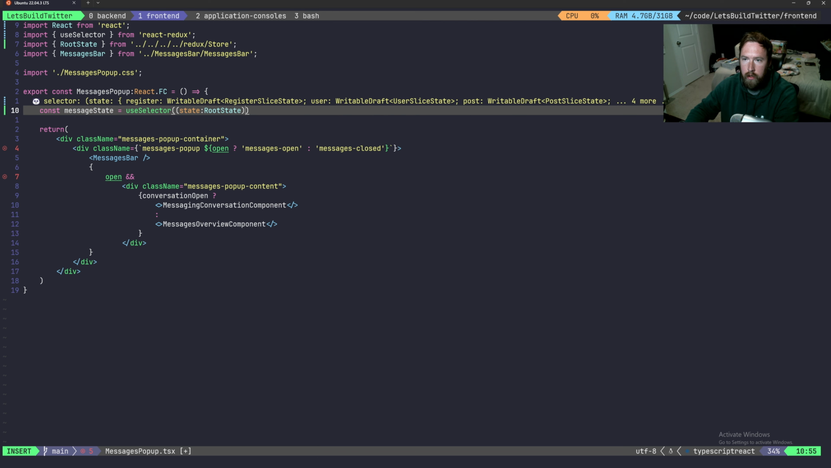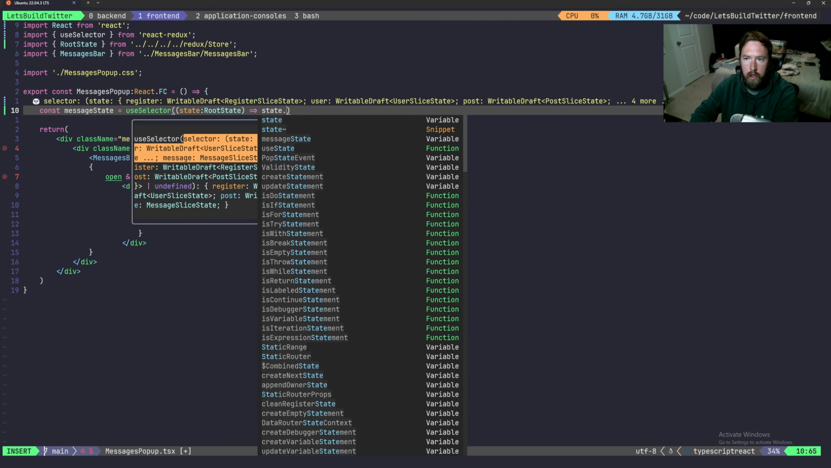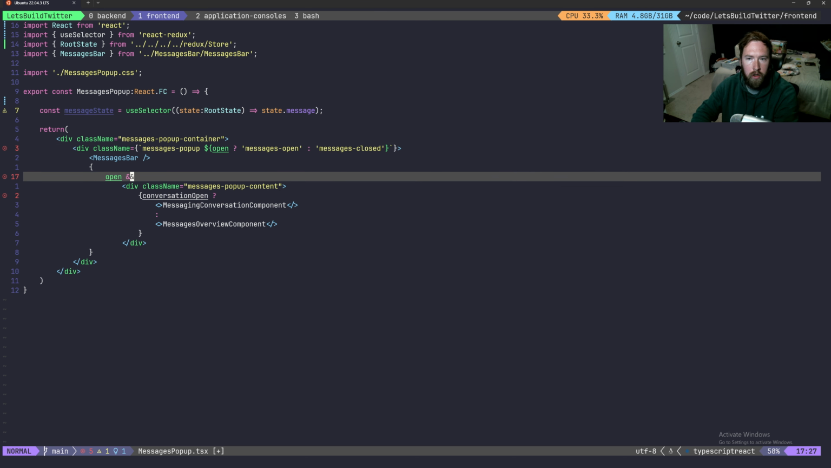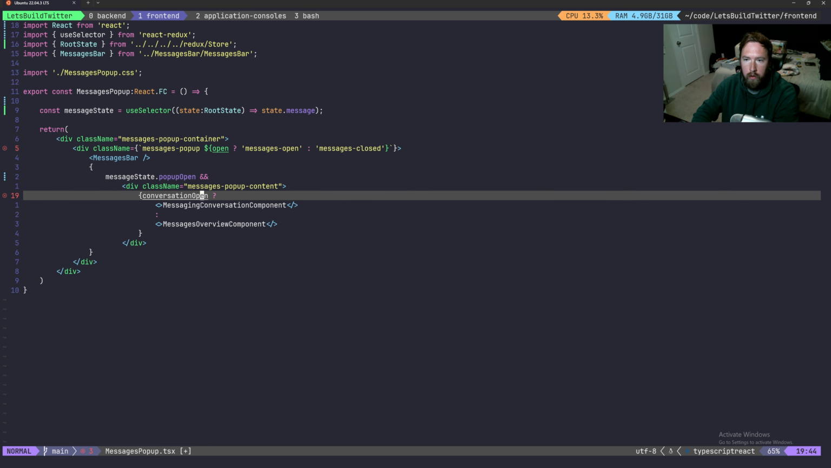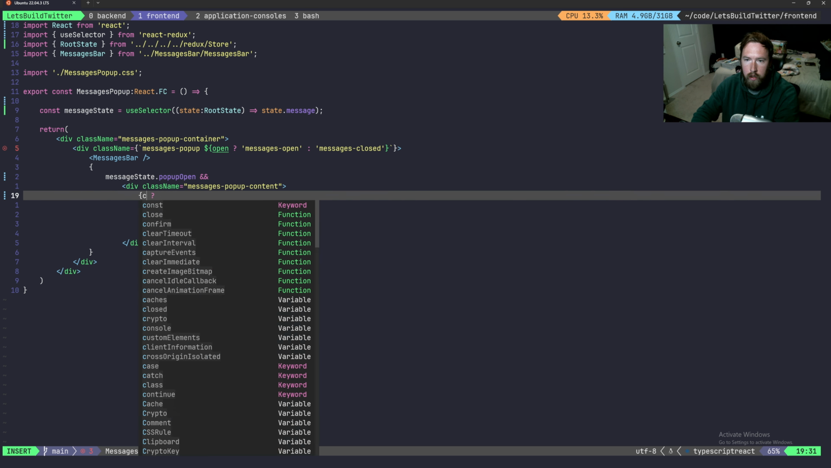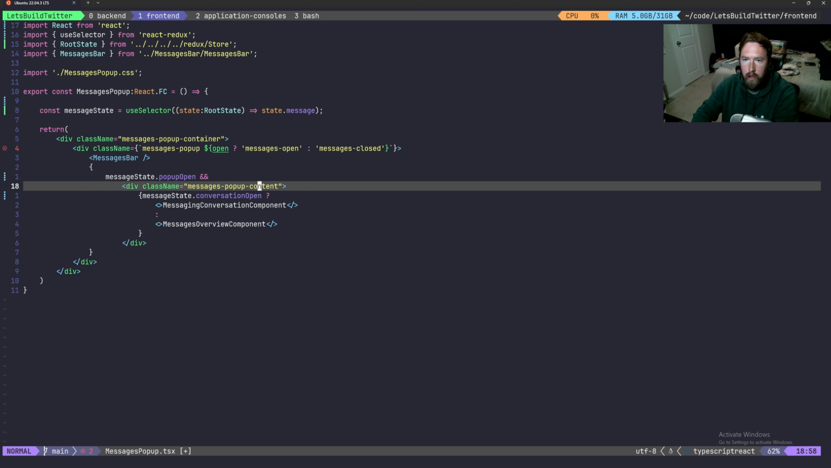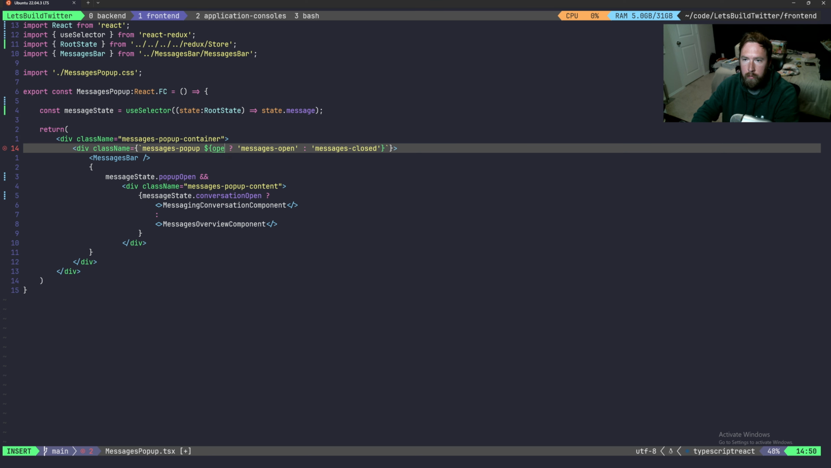This will be root state, and then this will be state.message. And then we can change all these open and things like that. So here, this will be message state.popup open. Here we'll have message state, and I missed it open up there, message state.conversation open, and then here we'll also have message state.popup open. So that will deal with that.